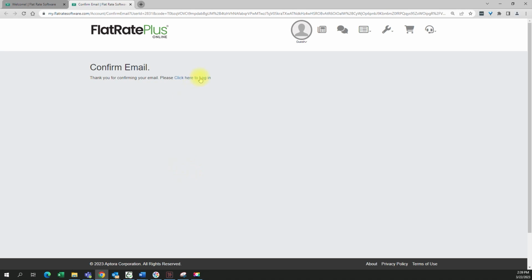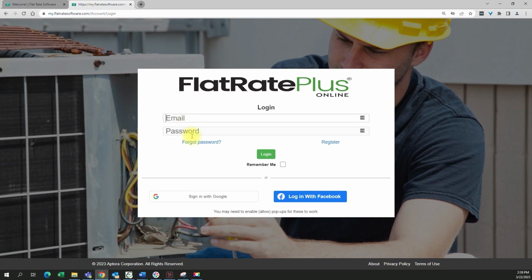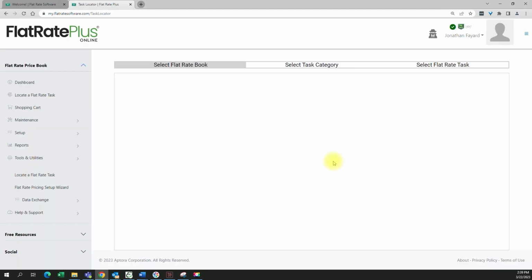You can then just click log in right here and put in your email and password, which I'll go ahead and do. And there we go. And now you're logged in. So that concludes how to register for my.flatratesoftware.com.